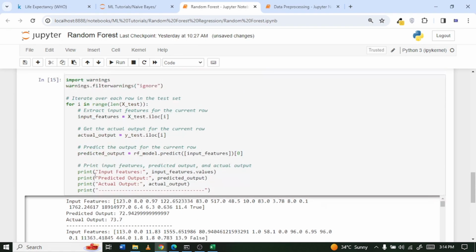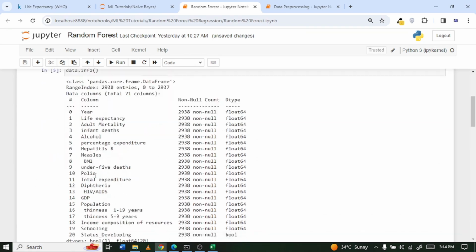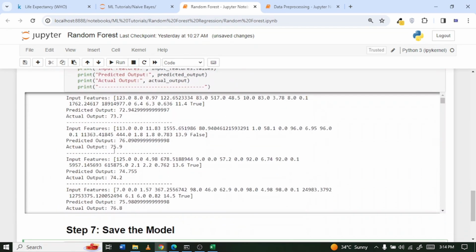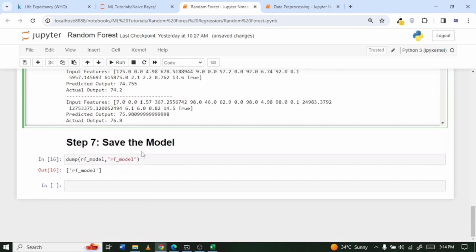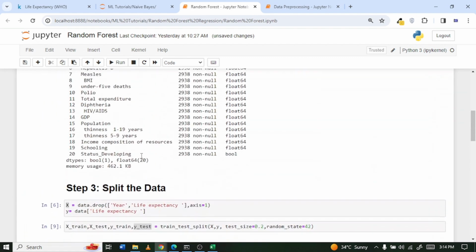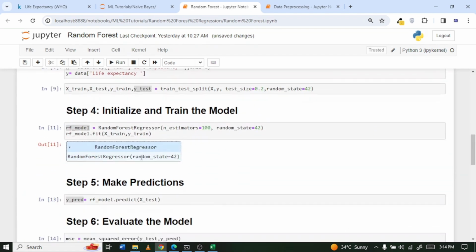That is it for this video. We've been able to implement the random forest algorithm.